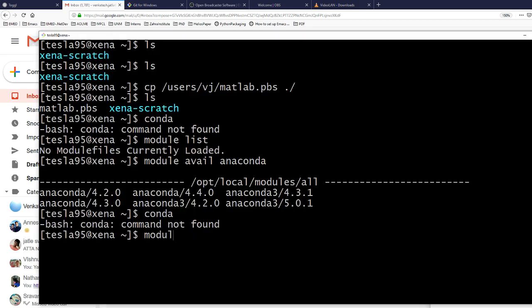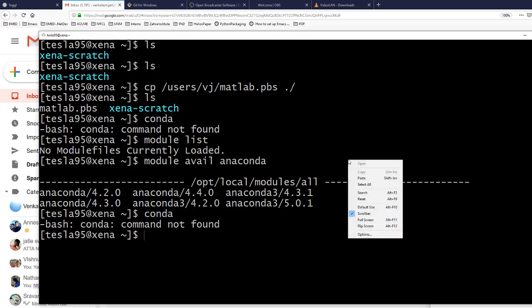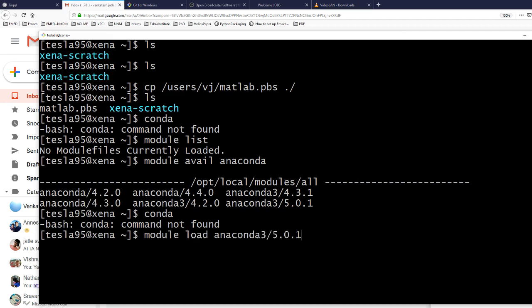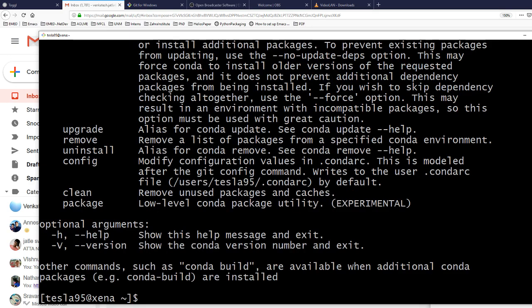Should I use the newest one, do you think? Generally newest is better. Okay, so 5 is the newest one. You load this one and you have Anaconda. Now you can create your own environment, install all the packages you need, and whenever you get in, you can do conda activate your environment.